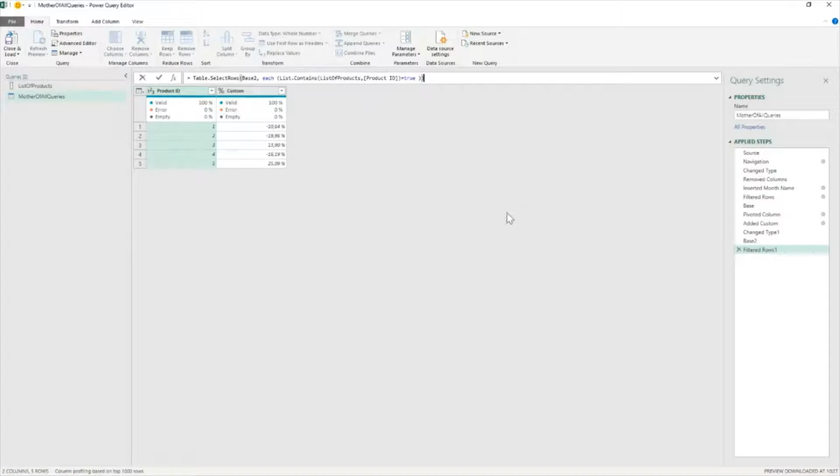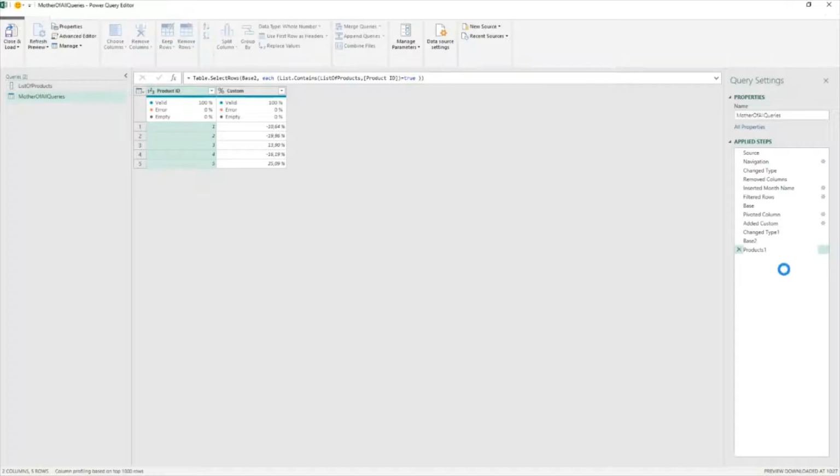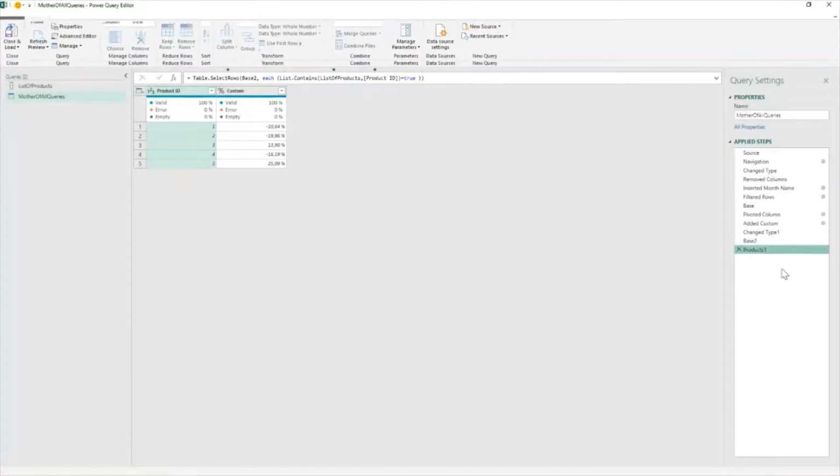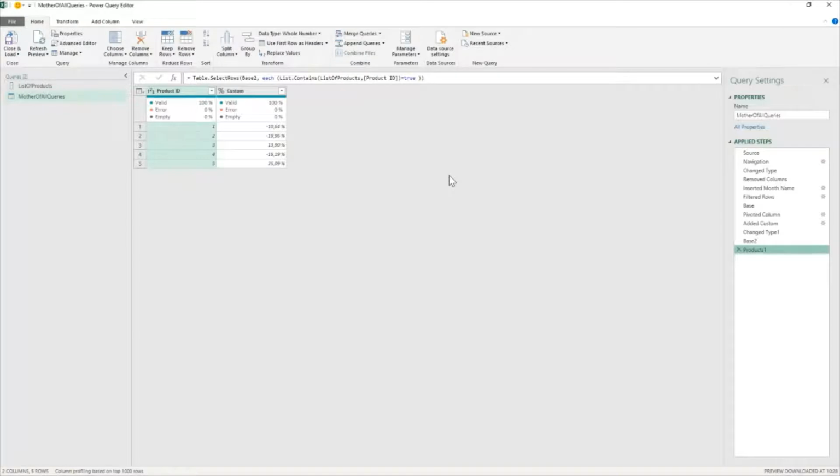But now we want to do this. We want to go back to base 2. So what we're going to say is we're going to rename this step to, let's call it product 1. And that is the products that we have on our list. But now we want to calculate it for the products that we don't have on our list.